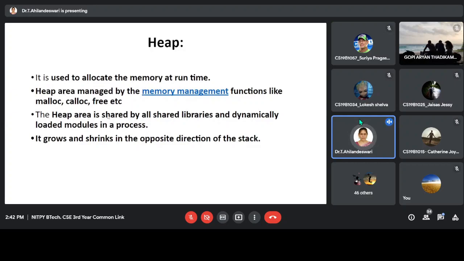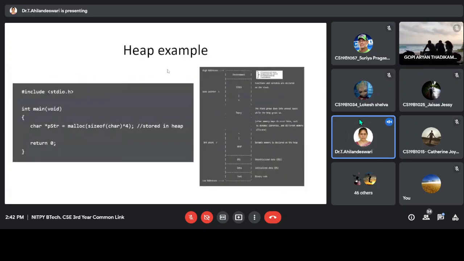So the heap area is shared by all the shared libraries and dynamically loaded modules in a process. It grows and shrinks in the opposite direction of the stack. So mainly heap is used at the runtime. So dynamic memory allocation schemes use heap area. So if you take this program, this statement uses malloc function. So this variable will be stored in heap. This kind of variable utilizes space in heap.